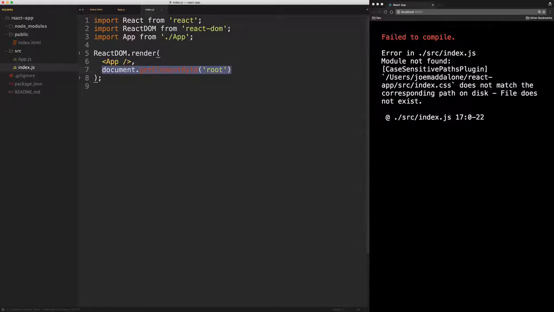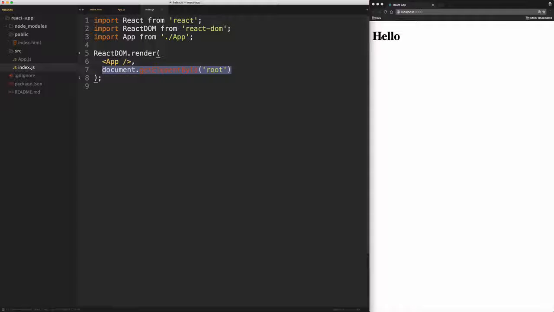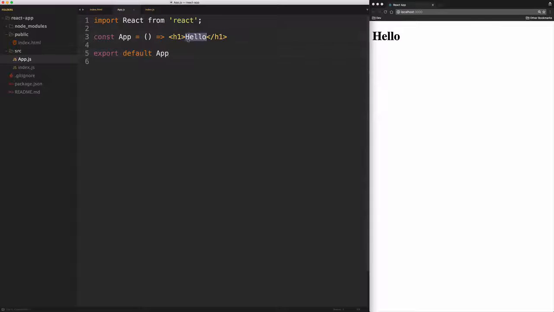So if I go ahead and save this, we should be back up and running. So we've got hello there. We've also got live reload enabled. So if I change this to hi, we'll get a reload right there, and we can see our component now renders out hi. So we are good to start learning React.